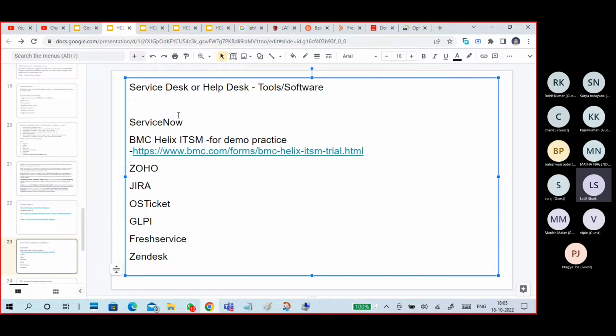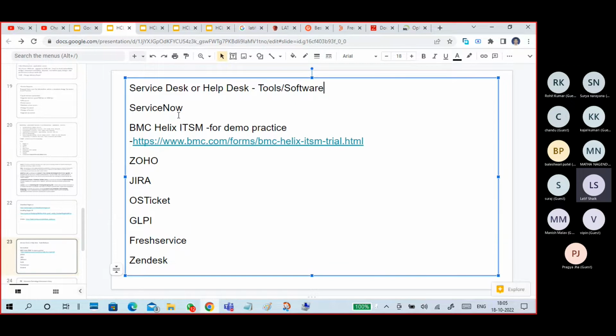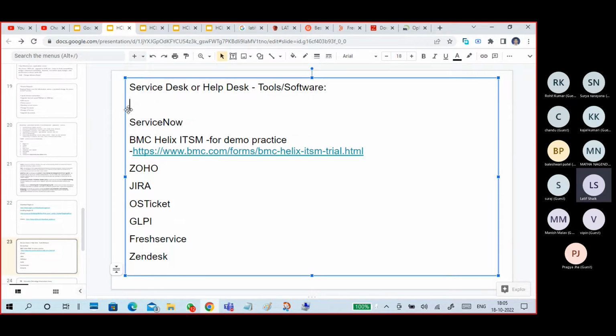These are the service desk tools or software we use in a service help desk kind of work. Not only this, there are multiple things, but this is the minimum knowledge. ServiceNow is more highlighted, and for BMC Helix, a practice demo is possible, so compulsorily try it. Zendesk and Jira are paid versions. OS ticket, you should know how to install it. GLPI also like this.